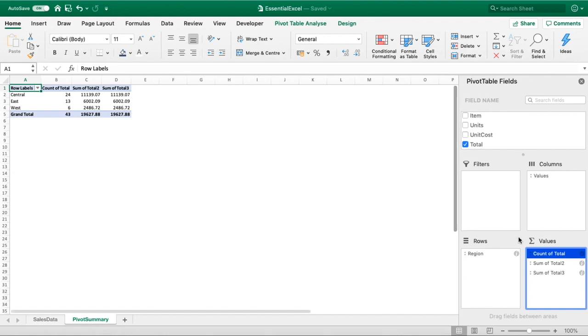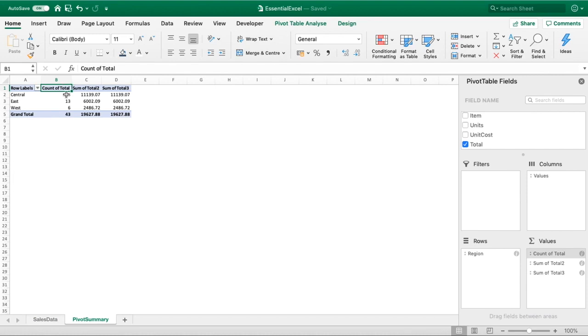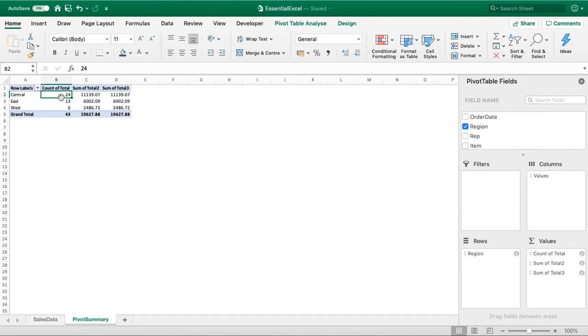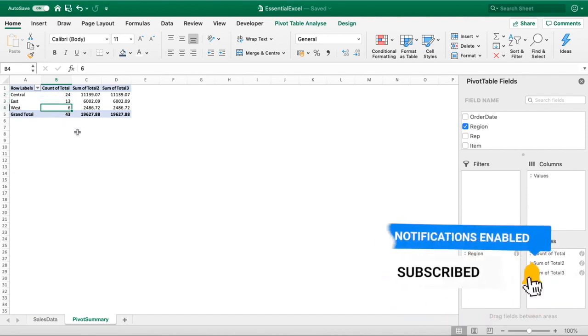and you can now see in the bottom right hand corner it's been updated to show count of total, and you can see us back in column B here. It's now been changed to count of total, and you can now see the total number of sales by region. So Central had 24, East had 13 and West had 6.